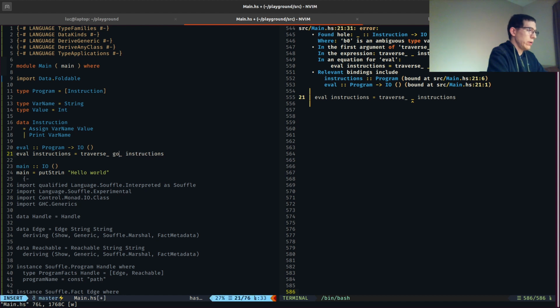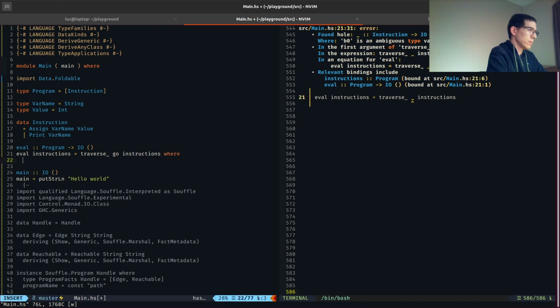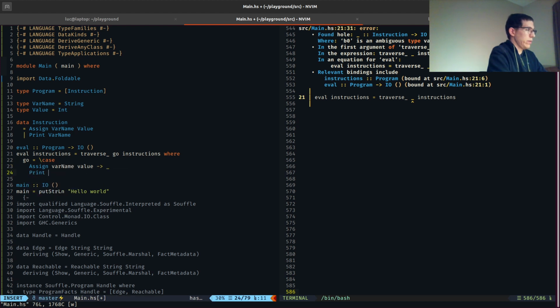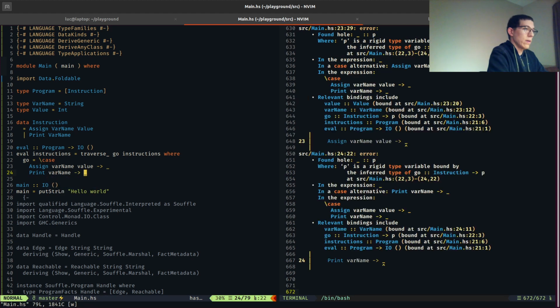So yeah, here we need a function go, and in go we have to pattern match on the instructions. So either we have an assignment or we have a print instruction. Okay, and if we see print, then yeah, what we need now is to keep track of the state.